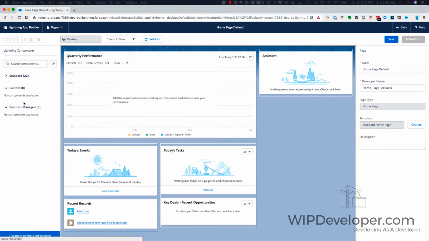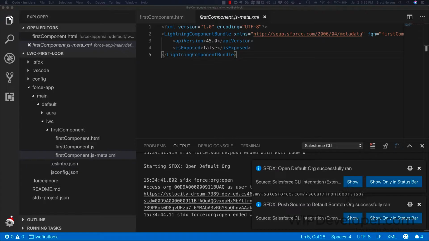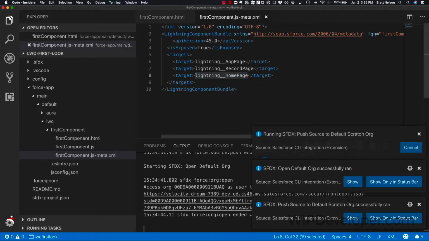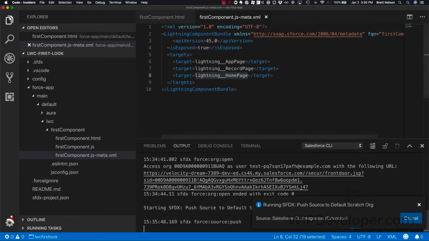It is not showing up in the list, and the reason for that is in the XML file we need to add a targets section and change isExposed to true. It's going to be available on the Lightning app page, a Lightning record page, and a Lightning home page. Let's push this back to our org.